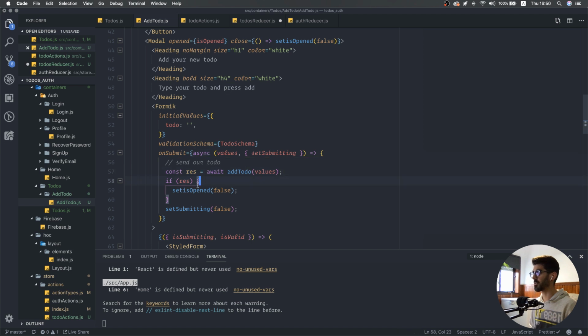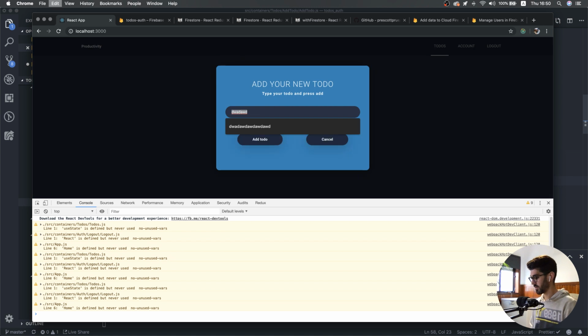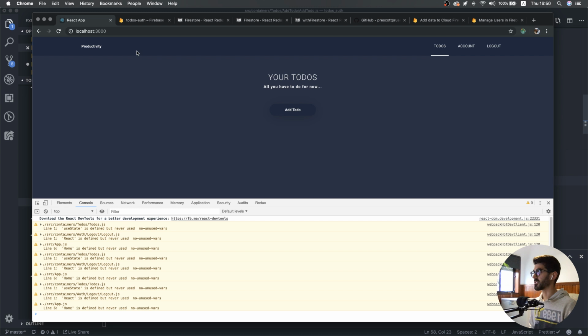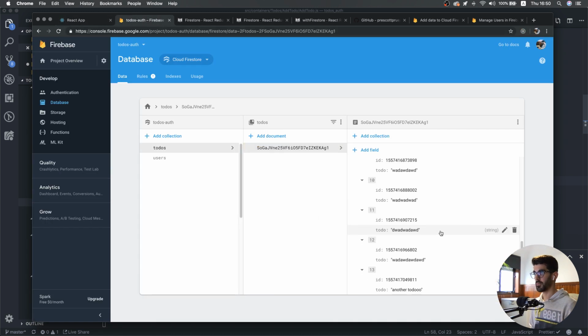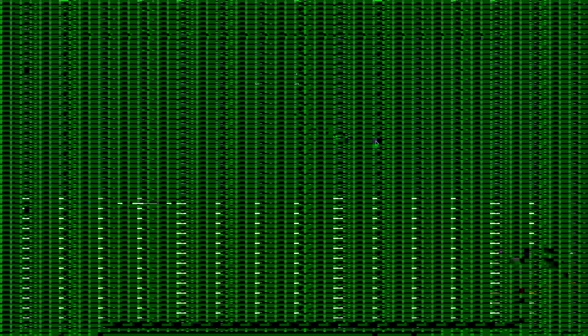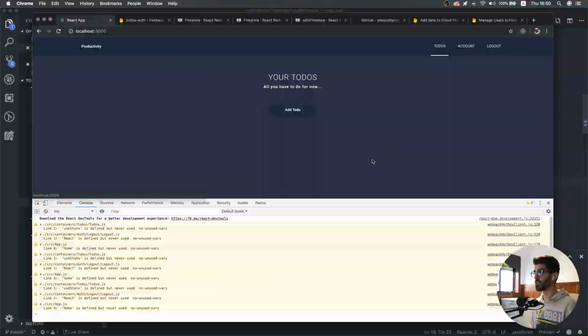And to check if it was successfully sent here, we can just do that. Okay, so now we can add to-dos, so another to-do, and it's added. It closed the pop-up. We go here, another to-do, everything is working. Let's now start on showing our to-dos to the user on our to-dos page.